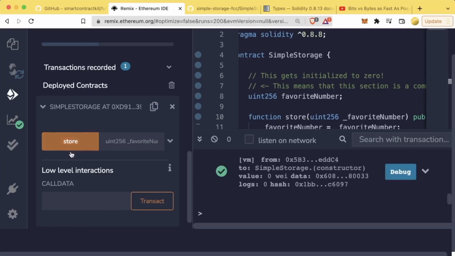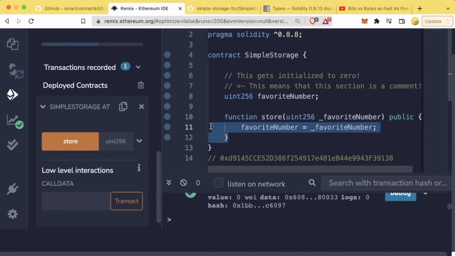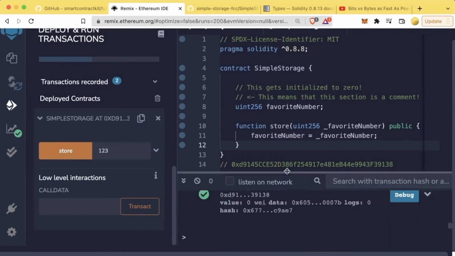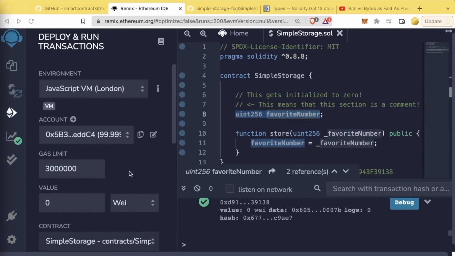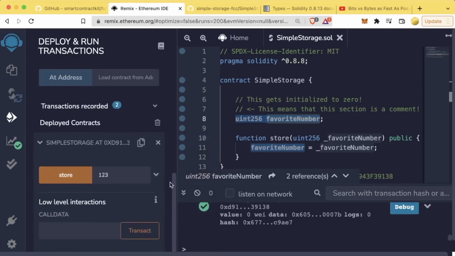Now we have this big orange button, store. This big orange button resembles the store function that we just created. So if we add some number into this store, like 123, and we hit the store button, we actually call this store button and we actually execute a transaction on our fake JavaScript blockchain to store the number 123 for favorite number. And if we scroll all the way up to our account now, you'll see that we have a little bit less ether in our fake account.